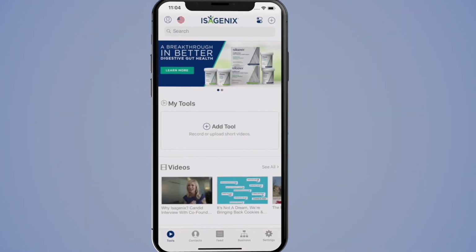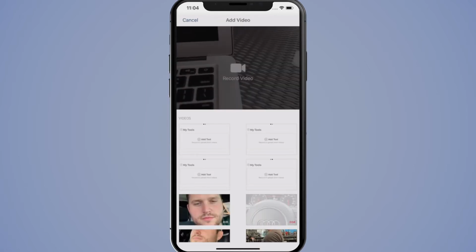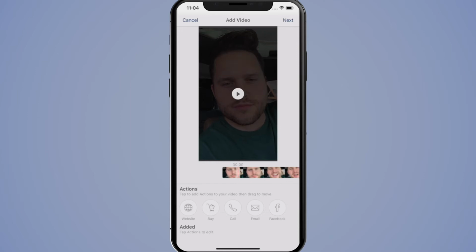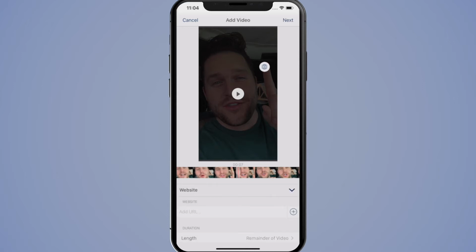Welcome to Interactive Video. Let me show you how easy it is to make one of these videos. The IsoTools app has a new category called My Tools. Simply tap the plus sign to add a video. You can use an existing video on your phone or simply record a new one. Once you've added your video, scroll sideways to locate the place you want to add your action link. Simply tap the action you want.